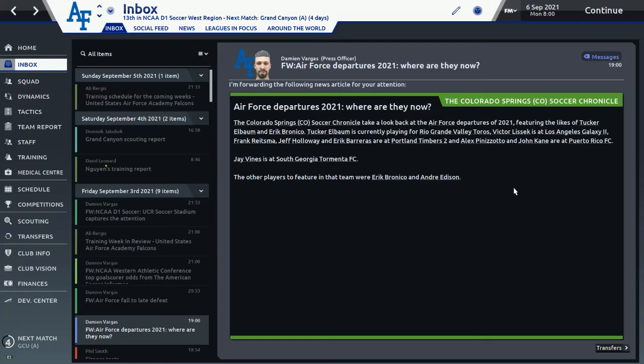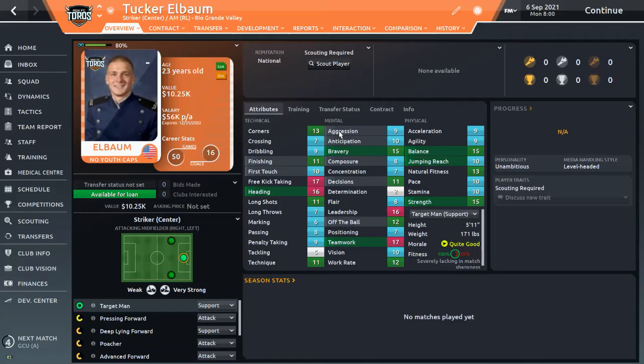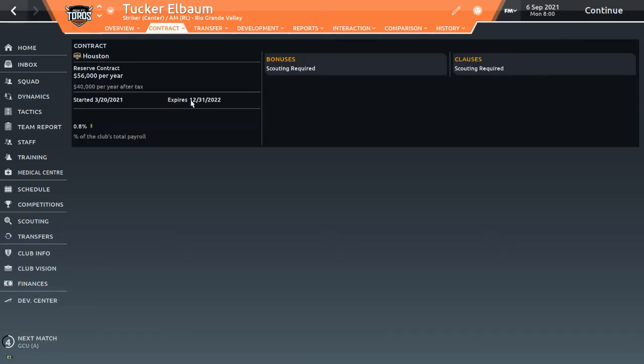But then the big one, the guy we've been waiting for, Tucker Album, he got picked up by Rio Grande Valley, and more importantly, he got picked up by Houston Dynamo. You take a look at his contract. Contracted to Houston Dynamo. He's on a reserve MLS contract. So that's some guaranteed money right there. I think that's for 2 years. Yep, till 2022. So he gets it this year and next year.